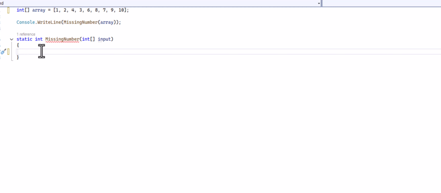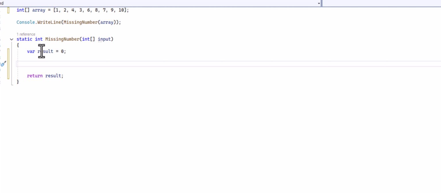So to do this, we basically have to iterate through. So we're going to store the result and pass that back. I'm going to start it with 0 and I'll return the result just to get rid of the squiggly lines there. Okay. So first thing we need to do is sort it.